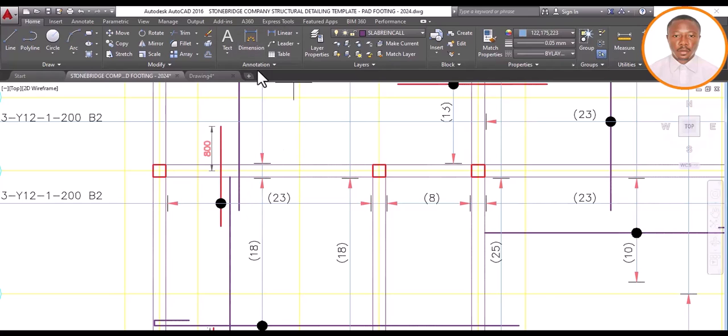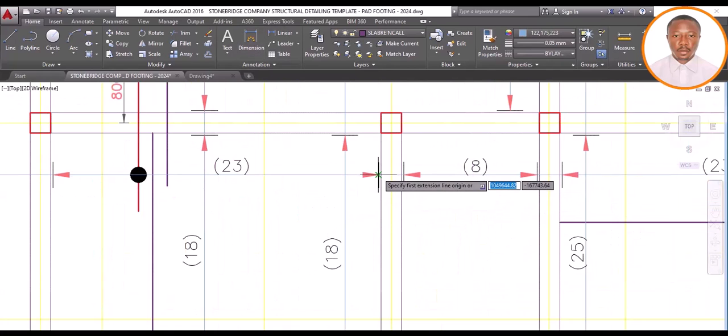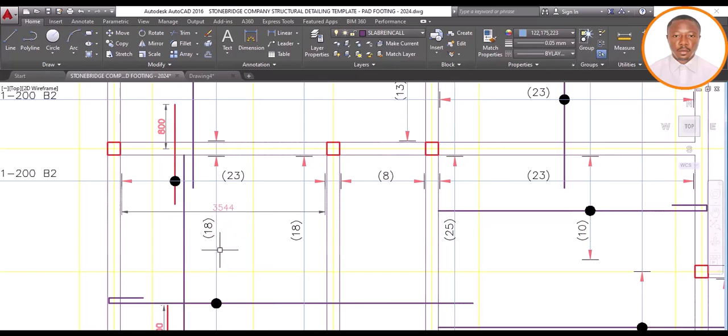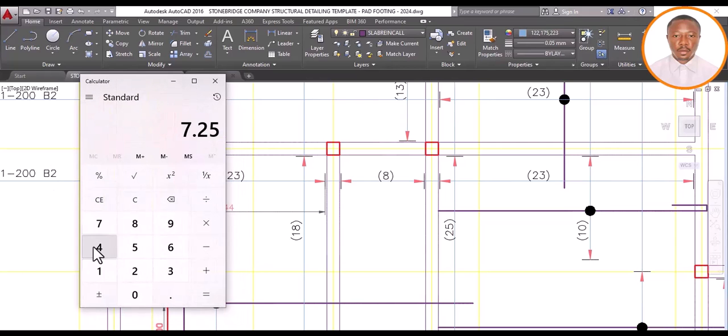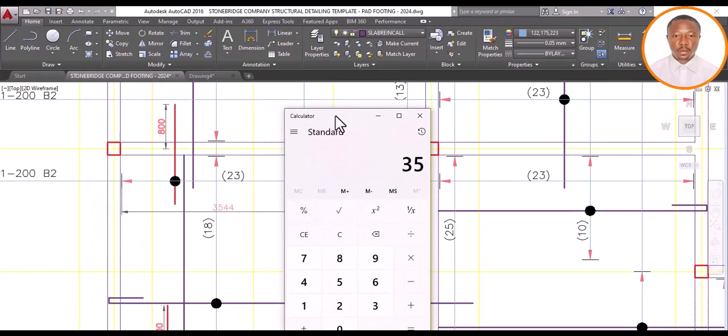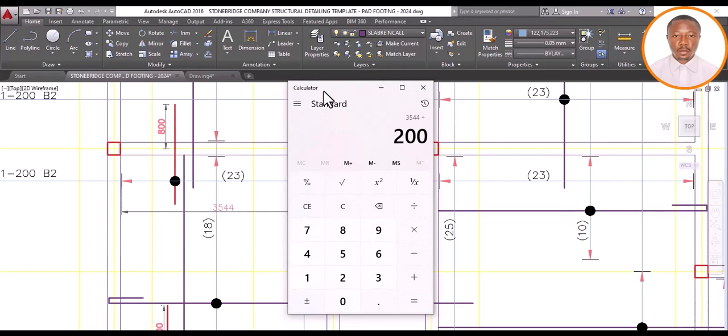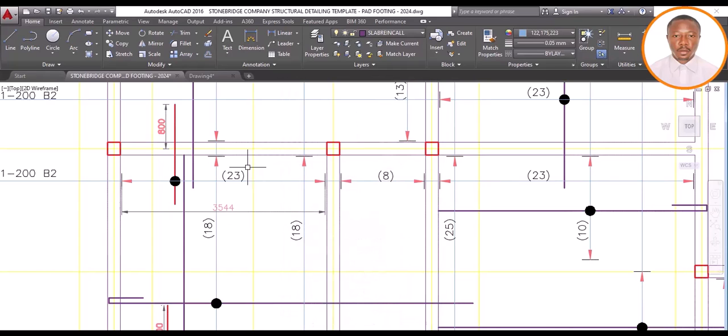So also come here and pick my dimension. What is it from here? From this point to this point. So what do we have? 3,500 and that's 3,544. So I come here, I pick 3,500 and let me move this one to this side. 3,544 divided by 200. Let me move it up. 3,544 divided by 200 gives us 17, plus 1 that's 18. So I quickly edit this one as my 18.